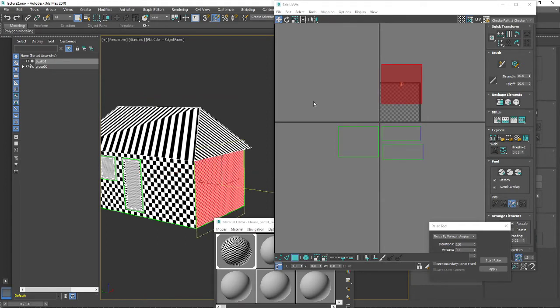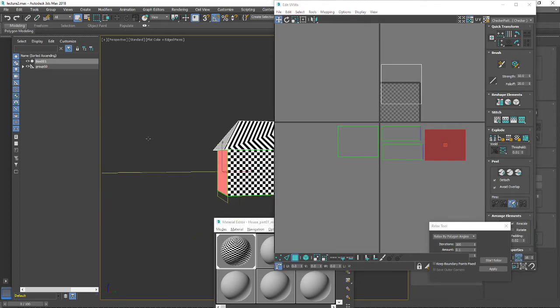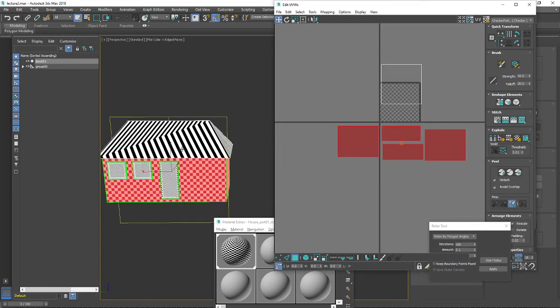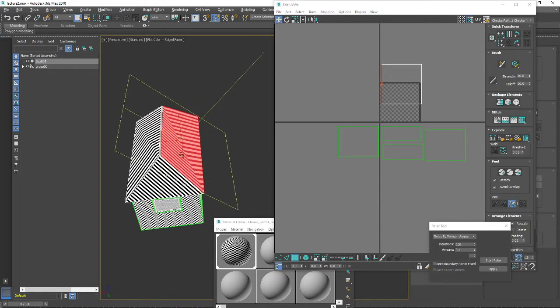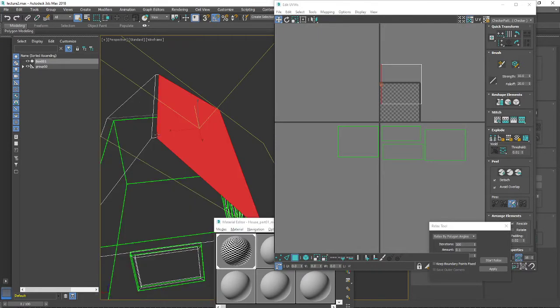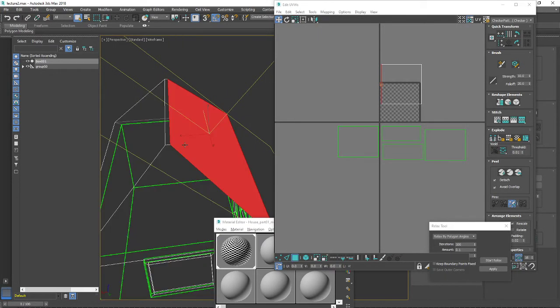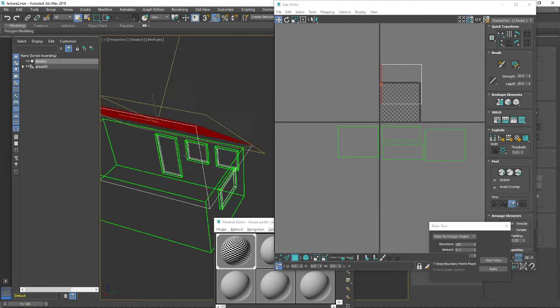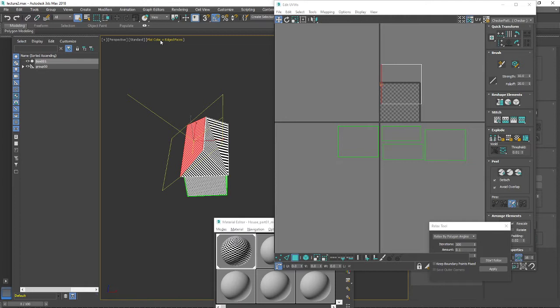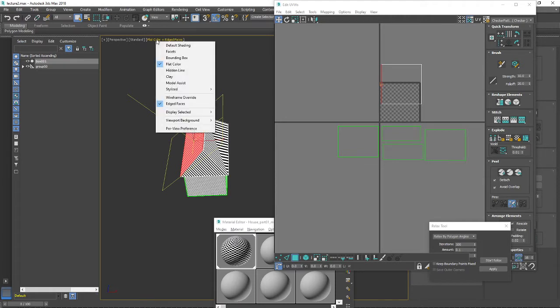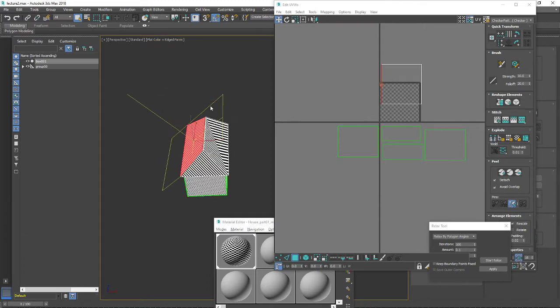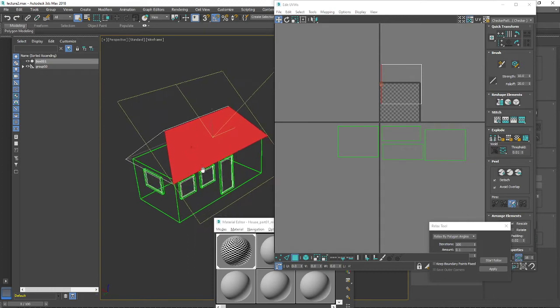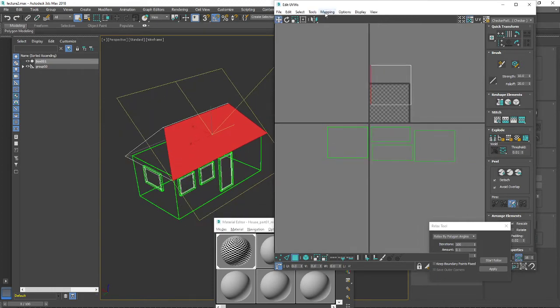So let's select another wall, go to flatten mapping. So yeah, all four walls are now unwrapped. Let's go to the roof. Also there is an F3 button which could be useful for unwrapping. If you press F3, you will see your building without the shapes. So basically F3 switches from the flat color to the wireframe like this. So again, flatten this part.